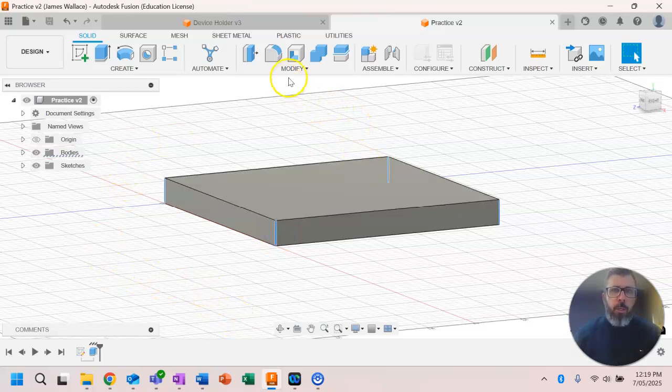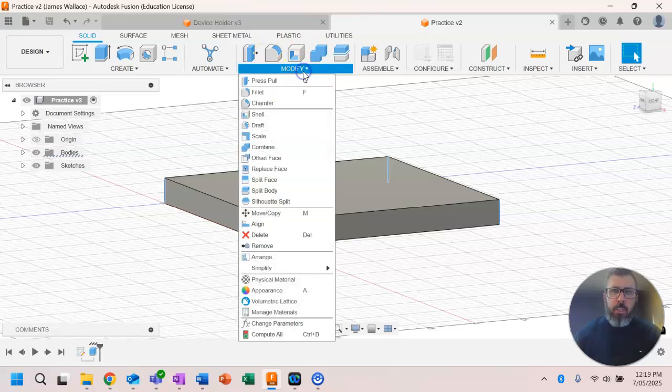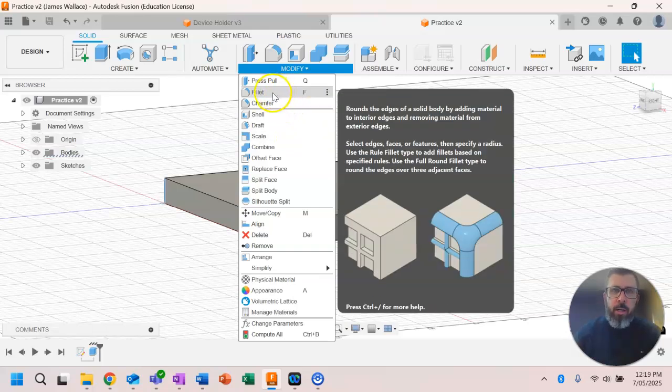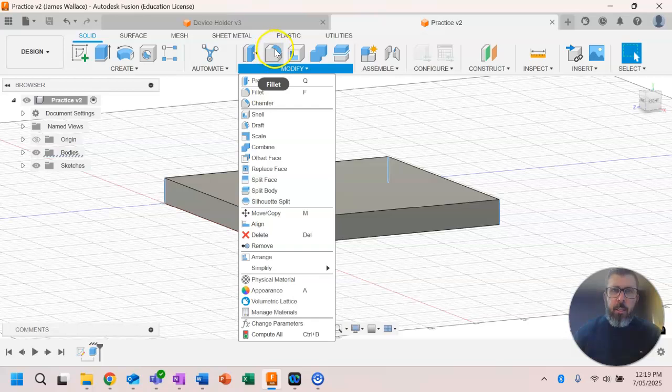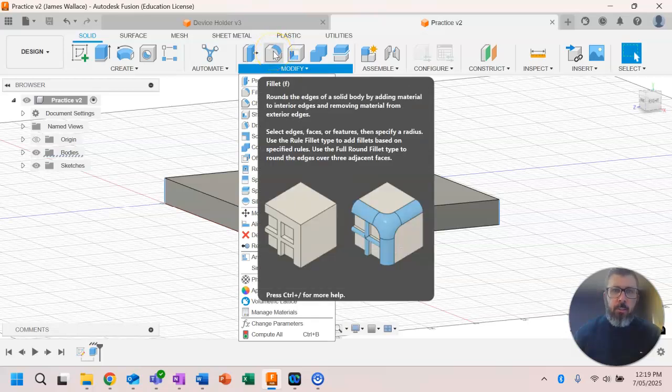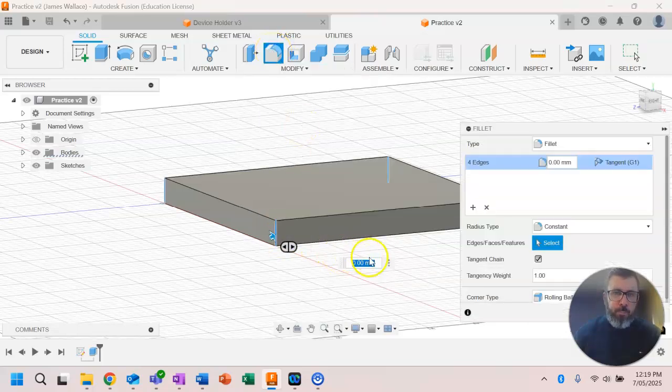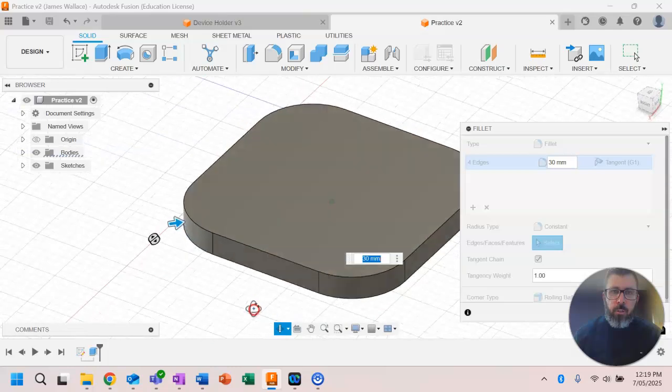We're going to come up to the top here and we are going to modify. So we have our modify section here. If you drop that down, there's lots of things we can do, but the one we are interested in is called a fillet, which is also this one here. I'm going to click on this fillet and it's going to give us an option of rounding our corners.